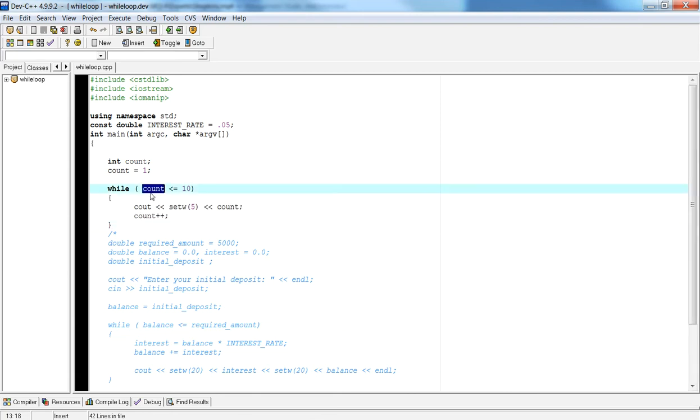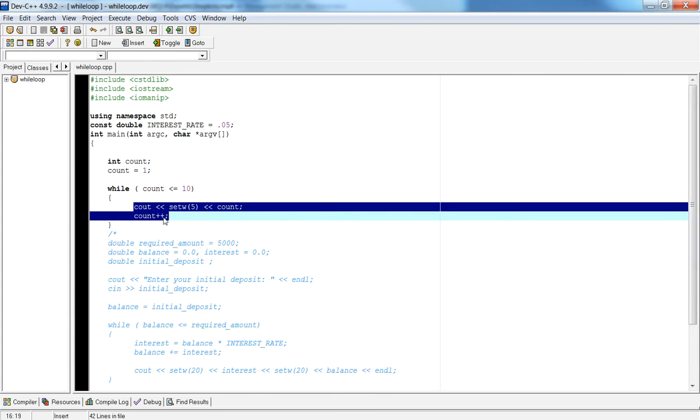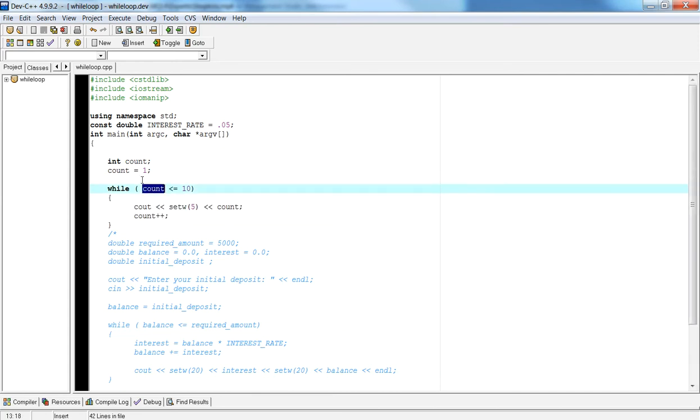And I have to make sure to increment count somewhere in my body, because if I don't, then it's going to go on forever. It's going to say, is 1 less than or equal to 10, is 1 less than or equal to 10, is 1 less than or equal to 10, and so on. So this is what I mean by having some type of control variable.